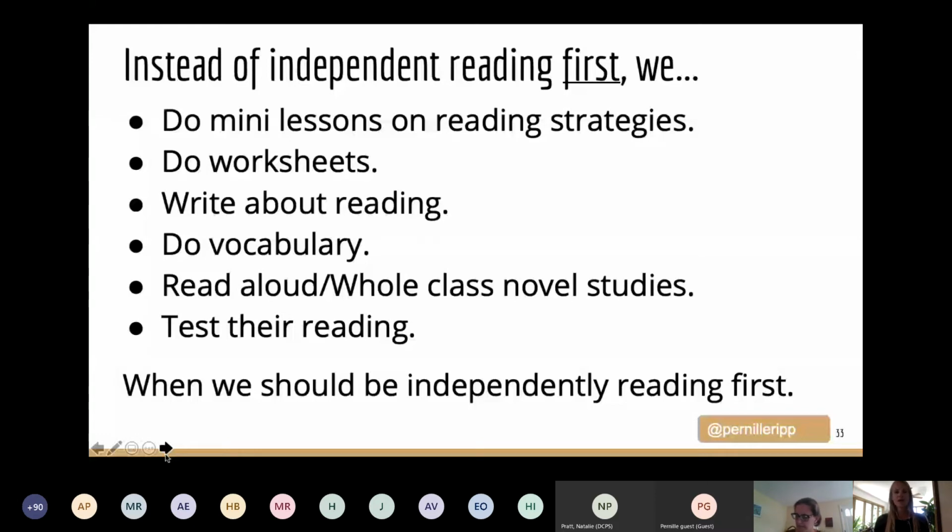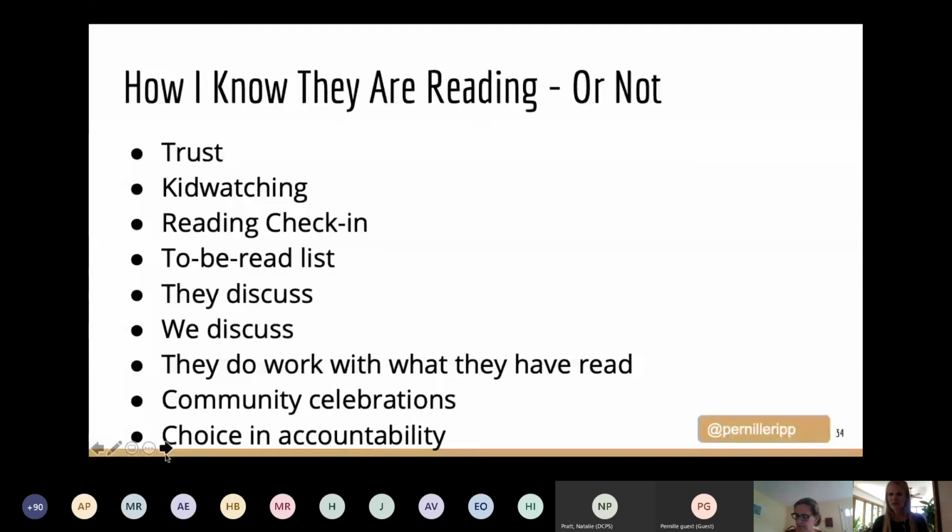And so I'm often asked, well, how do I know they're reading or not? Do I assess my independent reading practice? I don't, and I'll explain more what I do with it. But these are all components of how I know my students are reading. This is also why I'm really trying to wrap my head around starting all virtually, because kid watching is one of my biggest tools to see if they're reading.